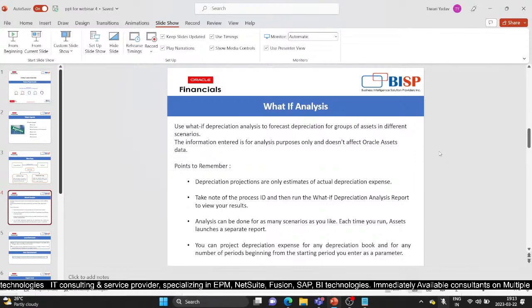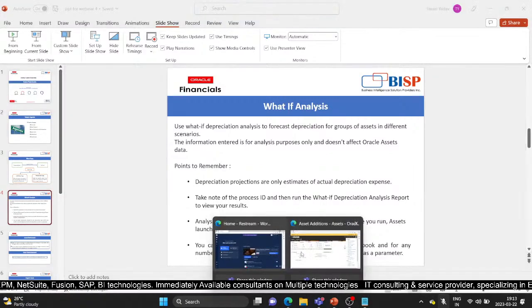Analysis can be done for as many situations or scenarios as you like. Each time you run, a separate report is generated. You can project depreciation expenses for any depreciation book and for any number of periods beginning from the starting period you enter as the parameter. So if we want to see the changes in the depreciation methods, or we need to change the rate and all, then we can use this what if analysis report, and then we can download the report and see the effect on the asset.